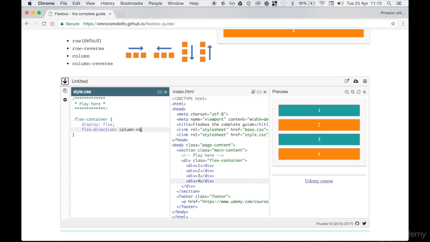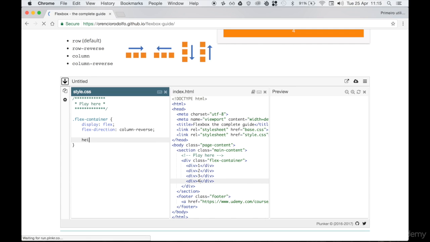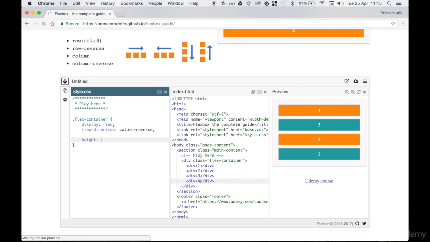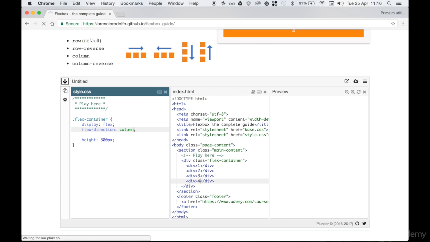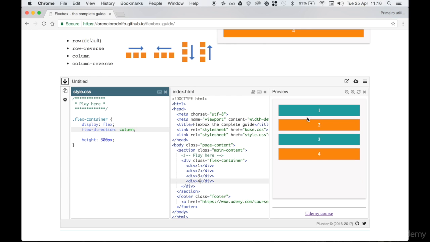If I define column reverse for flex direction, now I have the items being vertically aligned but in a reverse order. Now they start being laid out from the bottom to the top. If I define a fixed height for our parent of 300 pixels for instance, we can see more clearly that our items are being positioned from the bottom to the top. If I remove the reverse and stay with the column, we see that now our items are positioned from the top to the bottom, as we can see here.